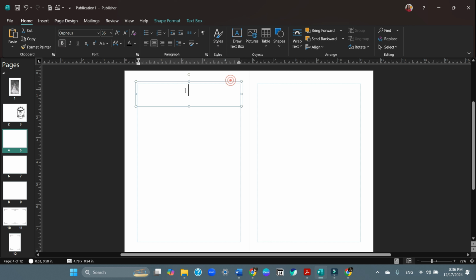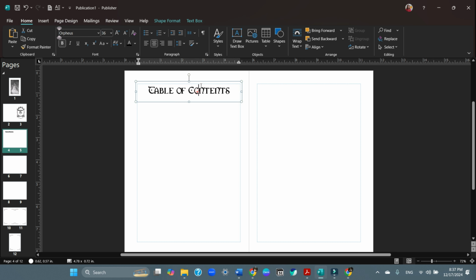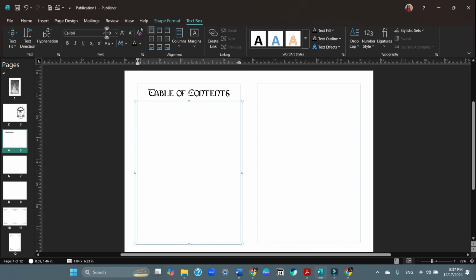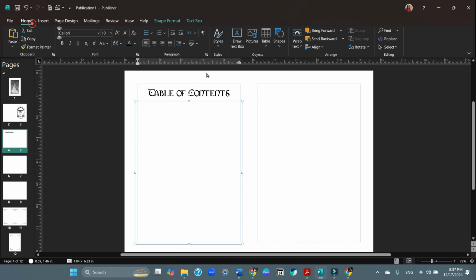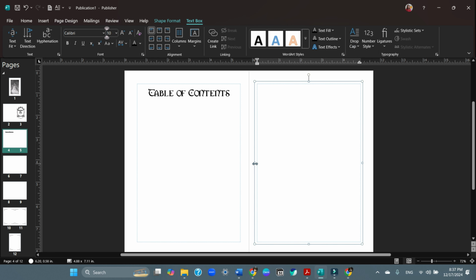Yeah, let's start with this. Table of contents. That's actually fine. I think I'll leave it. And we're going to create a new text box, one right underneath the table of contents, and another one on the other page. And we're just going to make it the whole up to the margins.